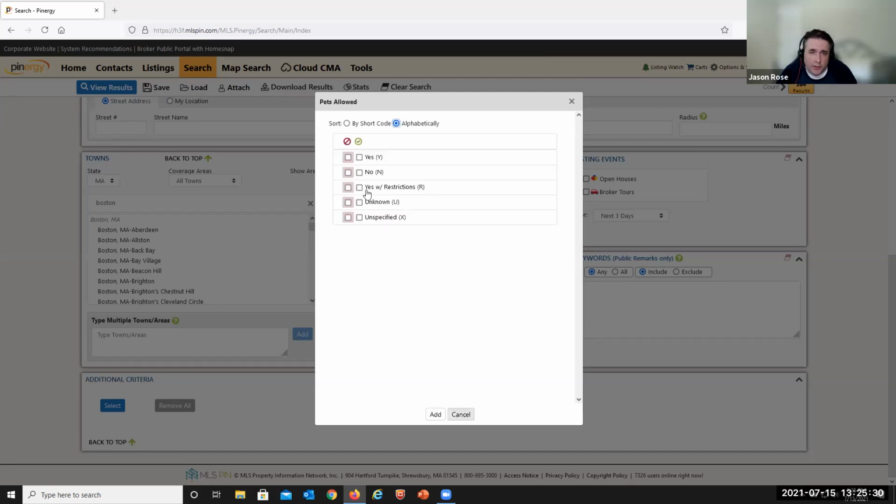And then it says, well, these are the options within that field. Yes, pets are allowed. No, yes with restrictions, unknown, unspecified. Now there's a couple ways I could do this. I could say only show me the listings where pets allowed is not set to no. It's a double negative thing, right? So as long as they didn't specifically say no pets allowed, show me the listing. And then maybe I got a call to figure it out.